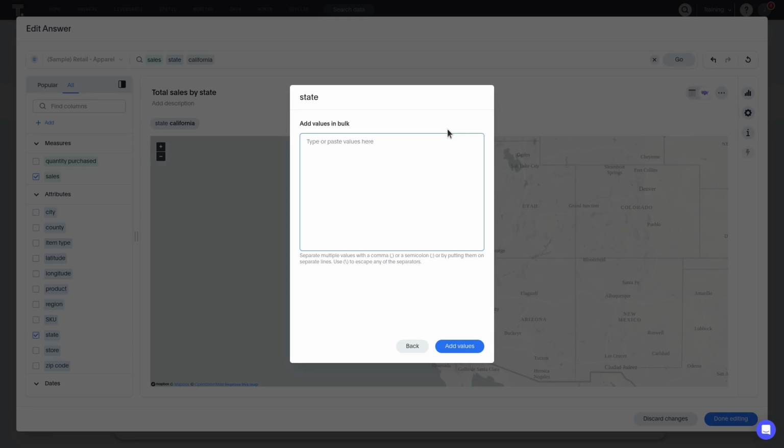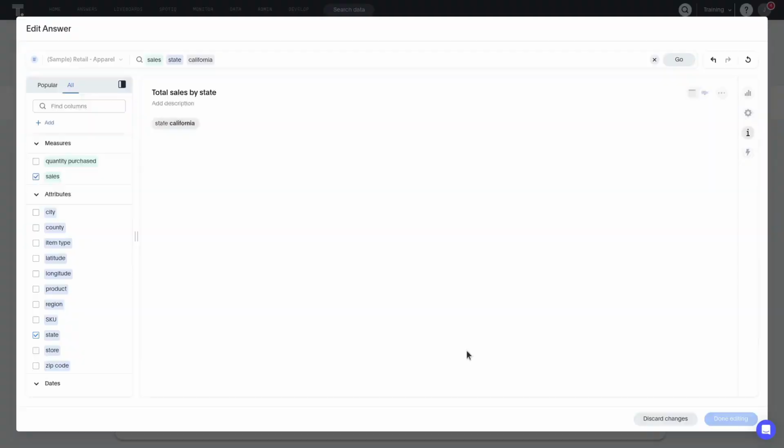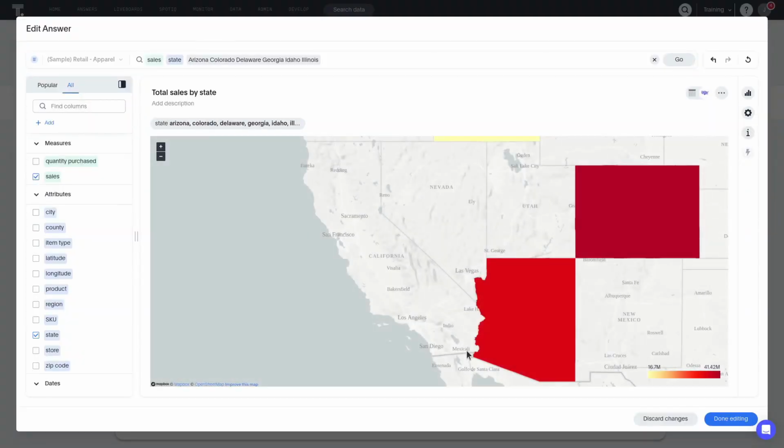This is an extremely useful feature when we have a large list of items, say 100 product-specific SKUs, that we need to filter on. ThoughtSpot will search for each value and return the results for every match. Any non-match will be ignored. These values can be separated by new lines, commas, semicolons, or tabs. For our example, we'll just paste in a short list of states. The matches are found and results are returned.